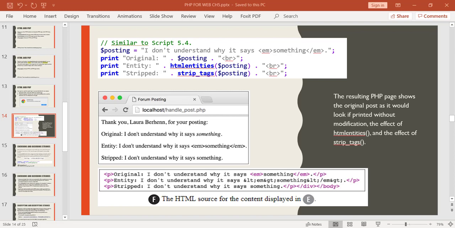The entity line uses the HTML entities function to convert the emphasis tags to their HTML entities. In this display, you see the emphasis tags themselves instead of using them as HTML tags to display in italics. You can see this in the forum posting output example, and you see the HTML entities in the HTML source code example.